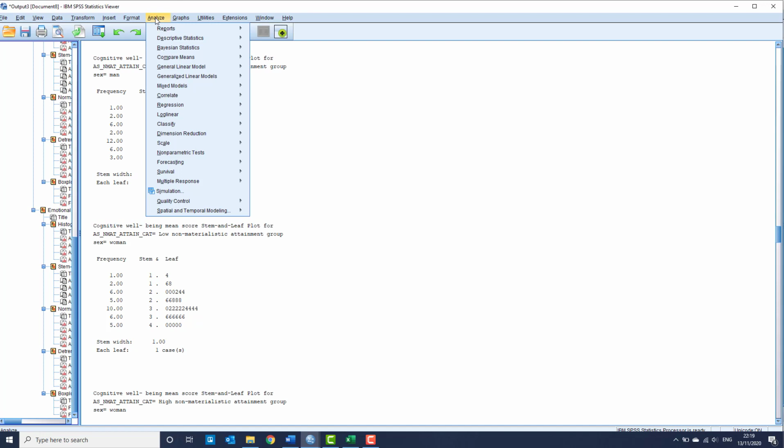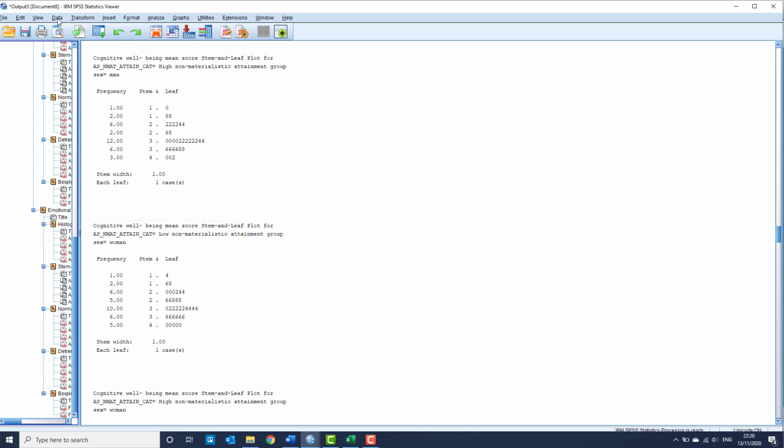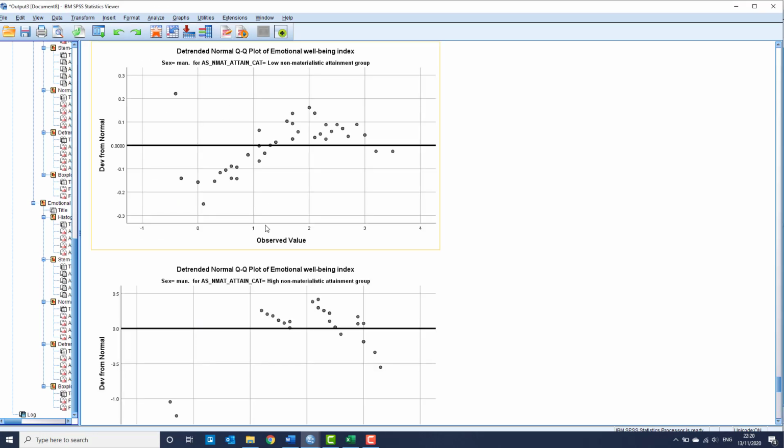But let's go on and do the actual MANOVA then. So if we go to the general linear model, we need to choose multivariate. Oh, before we do that, I forgot. We've got to unsplit the file. So go to Data, Split File, and then Analyze All Cases and click OK. Otherwise, it'll try and produce a MANOVA separately based on one of our IVs, which obviously won't work.